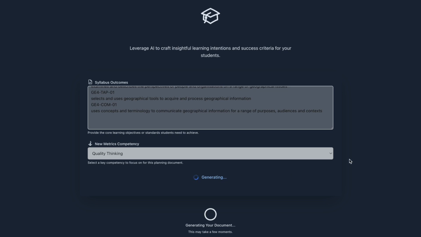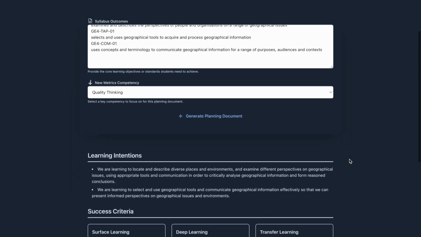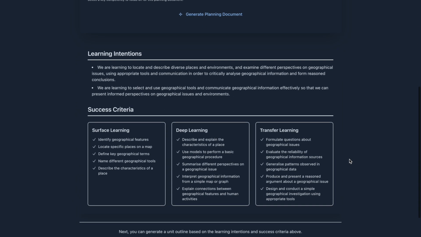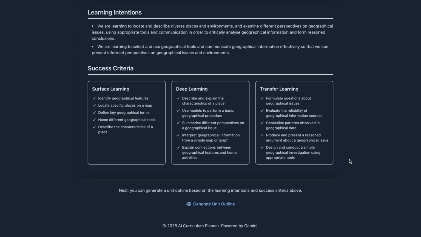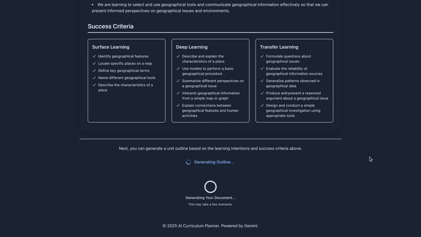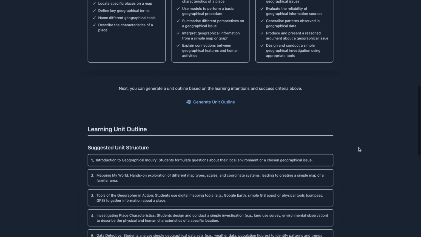What this will do is it will generate some learning intentions and success criteria based on custom instructions around transfer learning intentions and success criteria for surface, deep and transfer learning, with specific verbs utilized in each of those surface, deep and transfer areas. We can then generate a suggested lesson outline and suggested assessments as for and of learning based on that success criteria and learning intentions and the outcomes above.